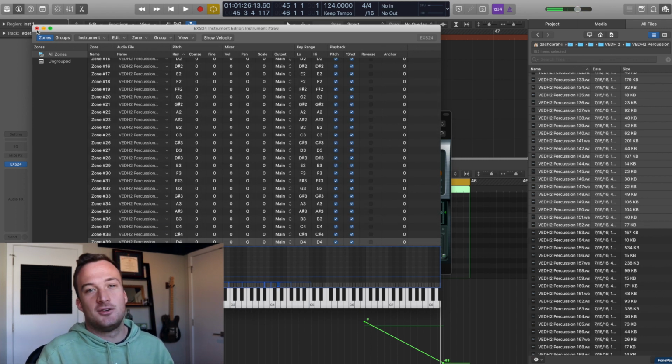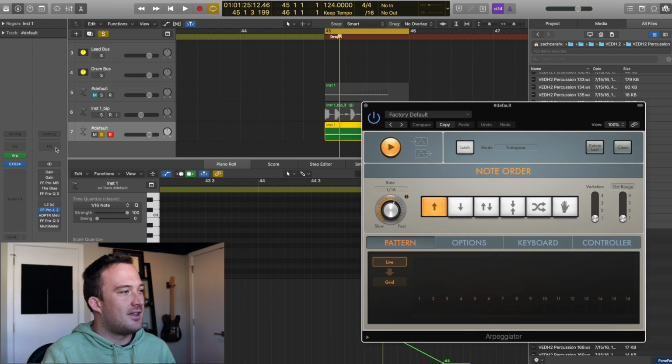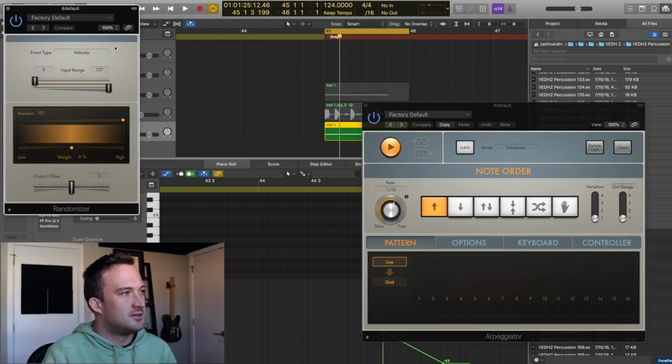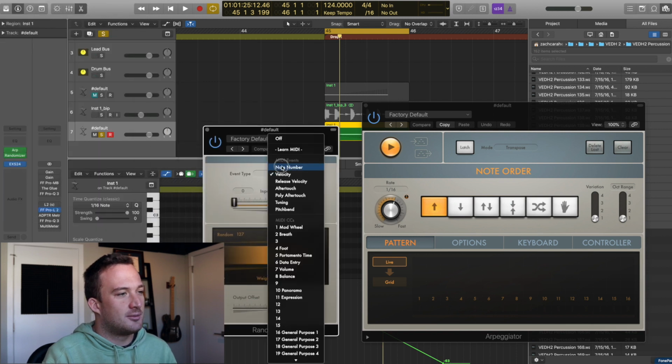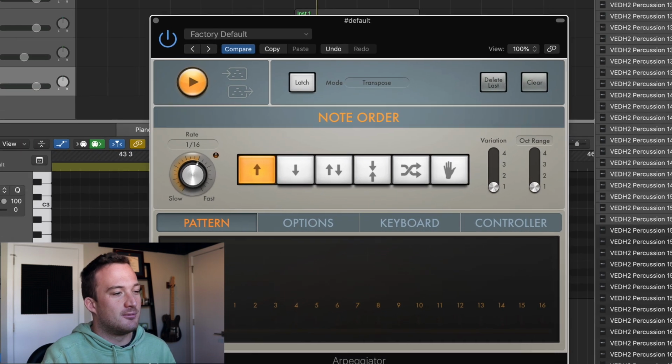So I'm going to randomize those just like I did with the snare. So I'm going to go back to my MIDI effects and add an arpeggiator. And then after that, I'm going to add the randomizer, which is right here. And I'll put in note number again. And I can just exit out of that for now. And now we can choose the rhythm of the percussion.